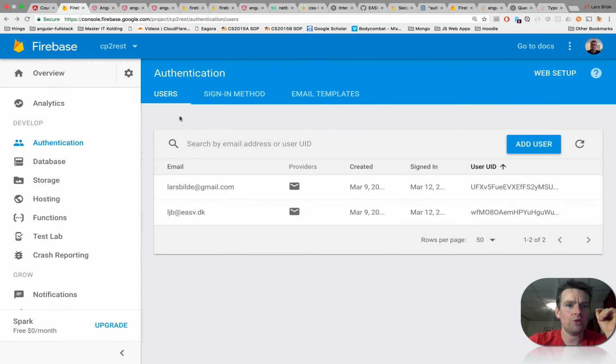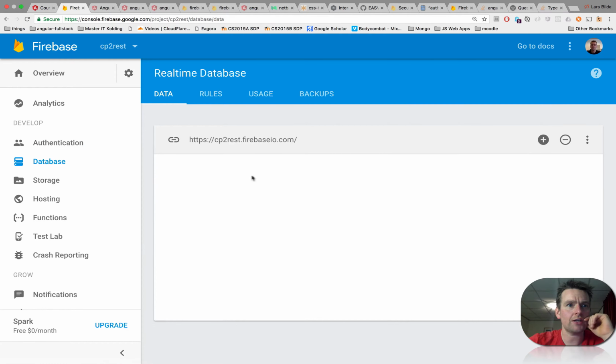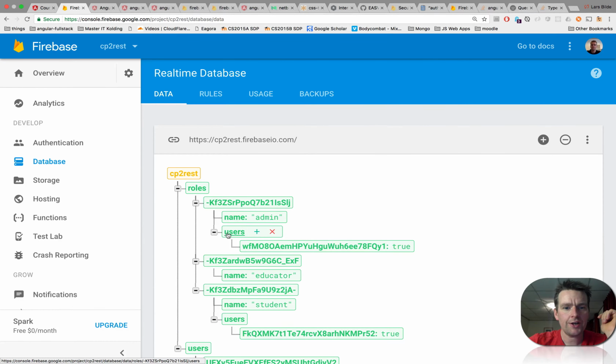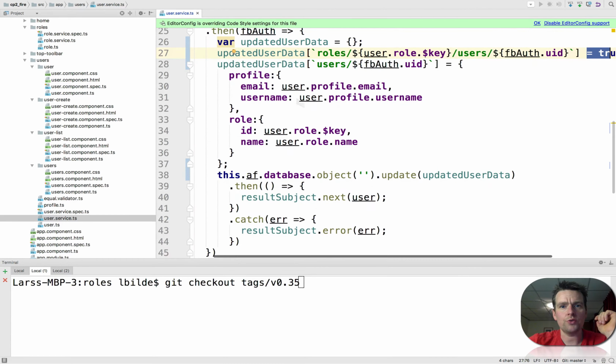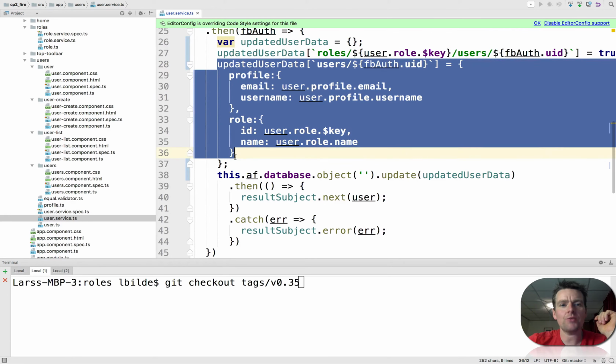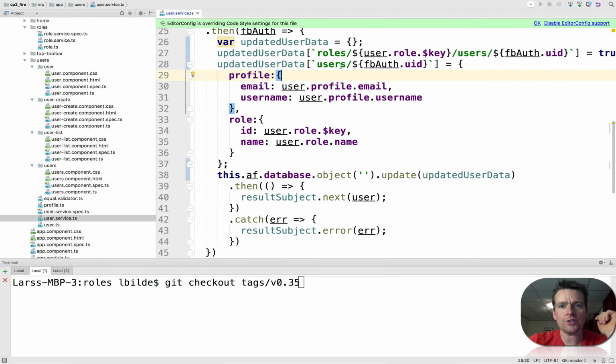So whenever we create a new user here, let me just try and go back to the database here. Whenever I create a new user, I just get the ID and set the user role to true. That's how simple it is. So what else do we do? Well, this is actually the exact same thing we had before. I say under users, add this new user with this specific ID and add his profile and role, just like we did before.